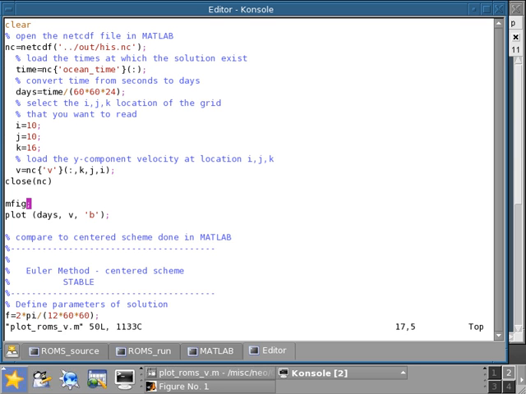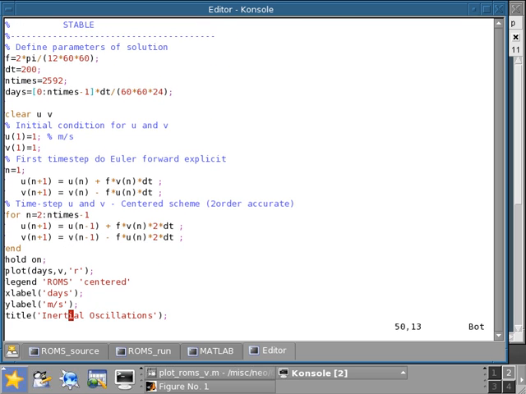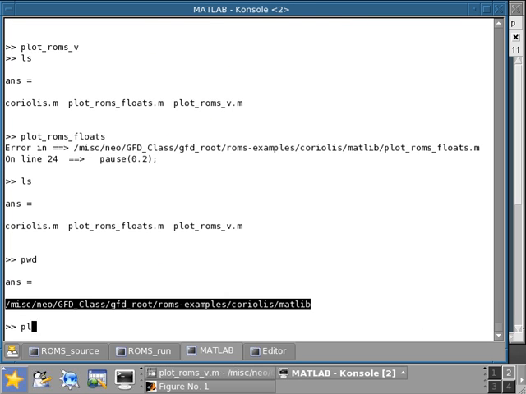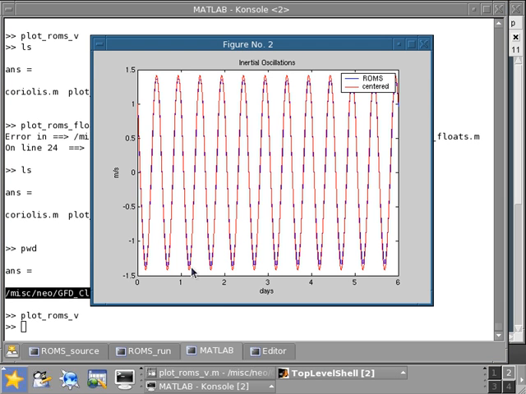Okay, so then I use the command mfig to open a figure in MATLAB. I plot this time array, which is the v velocity, and then here I compare with the output of the centered scheme, which I recompute using the centered scheme. So that's the first example, which was this plot v. Okay, so this will produce this result here.